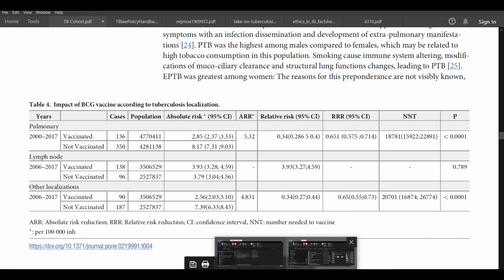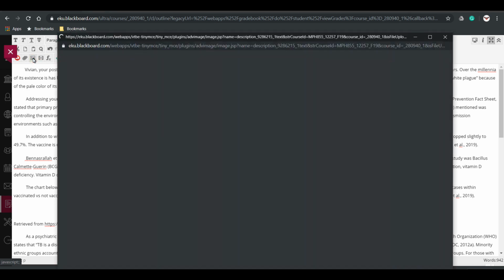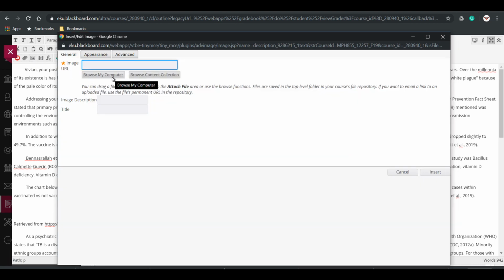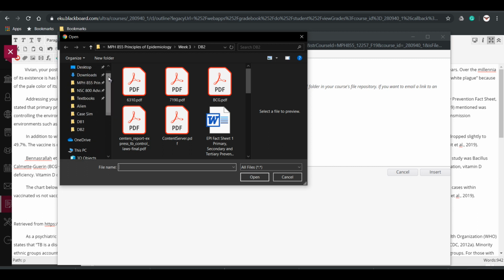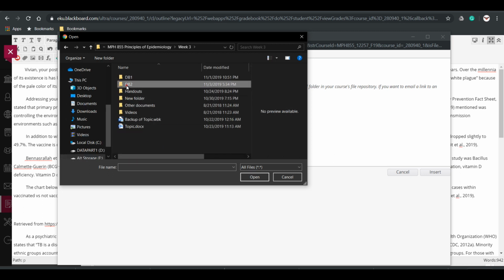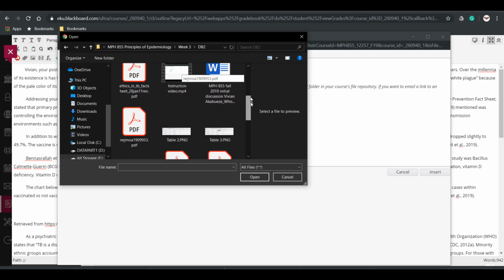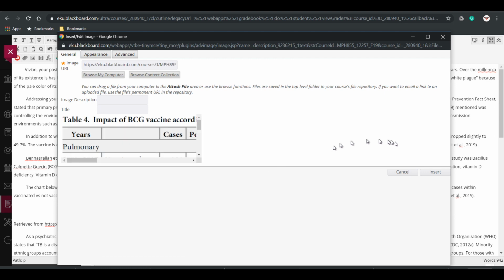Now let's go back to our discussion board post. We'll go ahead and make this active right in here where we're going to put it. You see the cursor flashing. Right here is where we insert an image. We're going to browse. And we are in MHP 855, week 3, discussion board 2. And remember that was table 3 right here. Let's open it. Insert.